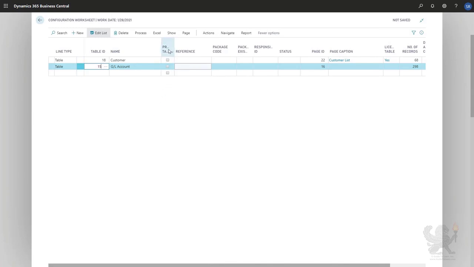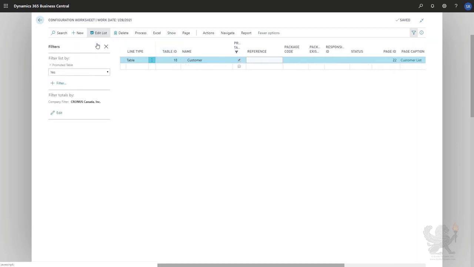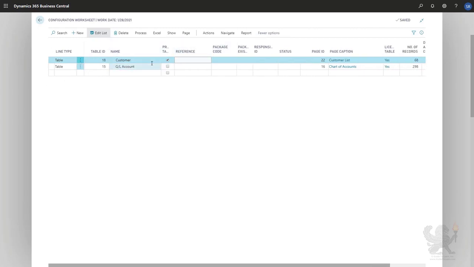Very simple. There are a number of columns which we have available, and one of these columns is the promoted table. And by doing that, if you have multiple tables in your worksheet, you can always go into the show menu and filter on the promoted tables. This is a very interesting feature if you have a lot of tables in here and you would like to filter on one of those. Once we create packages, configuration packages, we can use this column to assign a table to a package, and we can also have a look here if there are actually already lines created for that package.